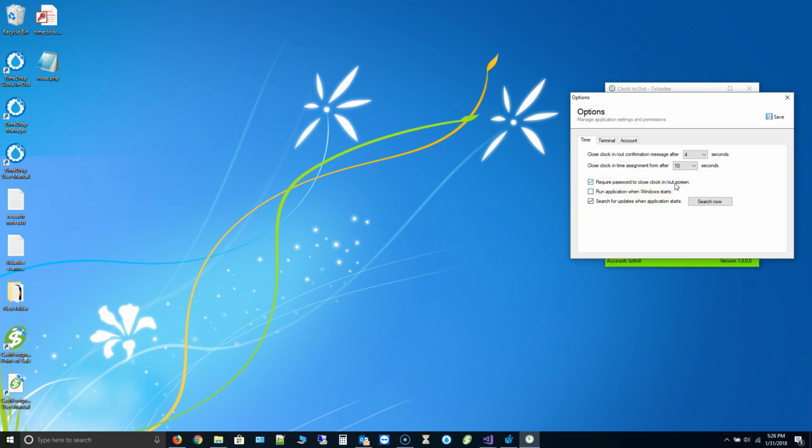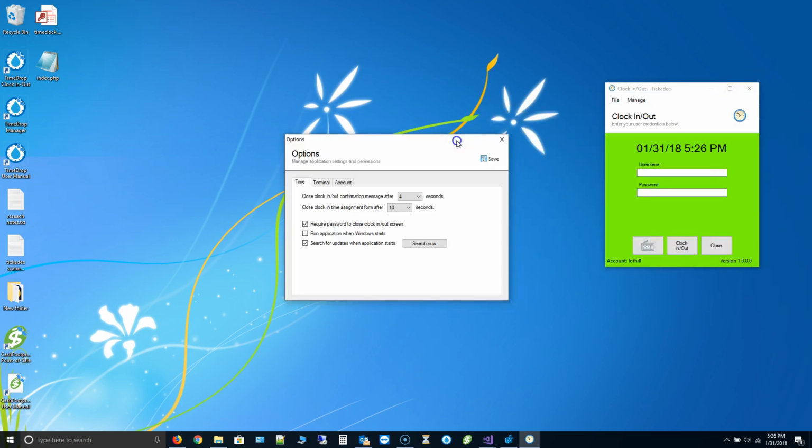You can require a password to close the program. I recommend doing that. That way a user just doesn't come up and hit the X or the close, and then the program goes away, and then the next person's like, how do I clock in? You can have this application start when you run Windows, and the search for updates when the application starts. And that is just for the Tickadee.com Windows application. That's what the updates are for. The website is just a website, so any incremental updates, there's nothing for you guys to do there.